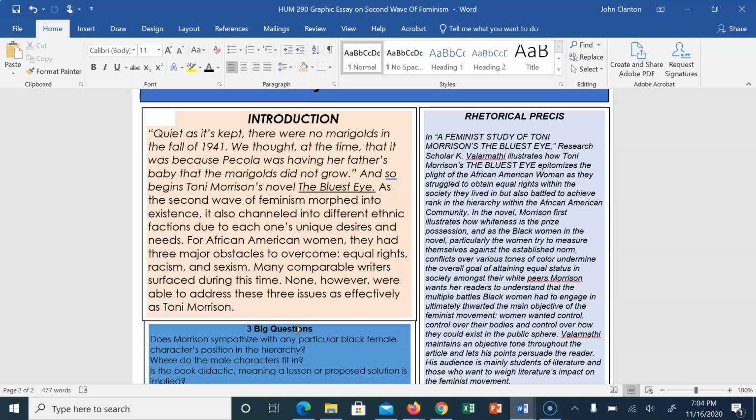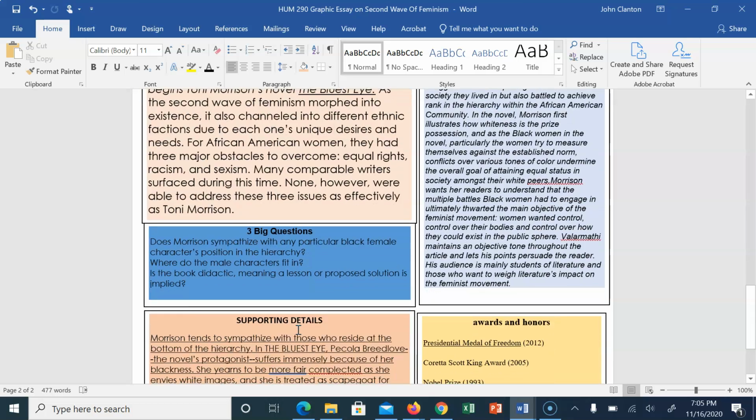Women wanted control over their bodies, they wanted control over how they were going to navigate the public sphere, so the business world, basically. Valarmathi maintained an objective tone throughout the article and lets his points persuade the reader. His audience is mainly students of literature and those who want to weigh literature's impact on the feminist movement. So that's basically what you need.